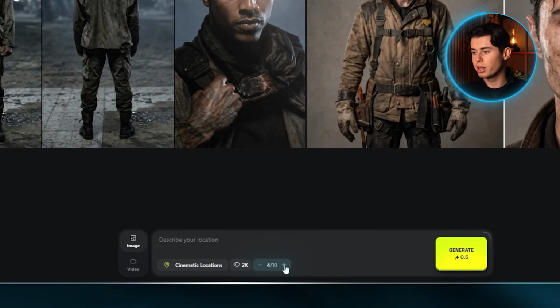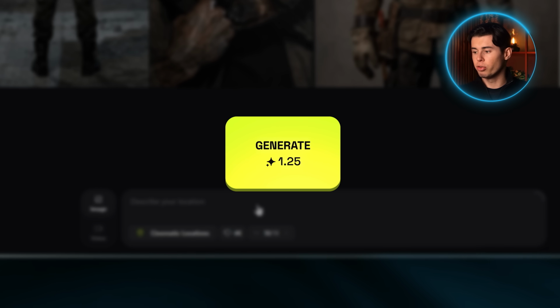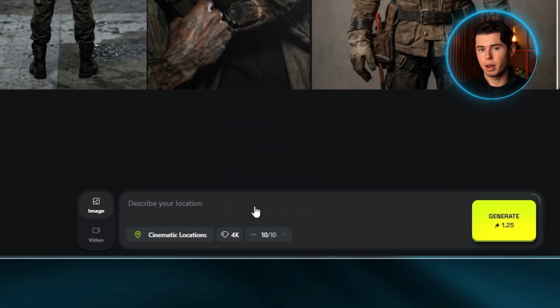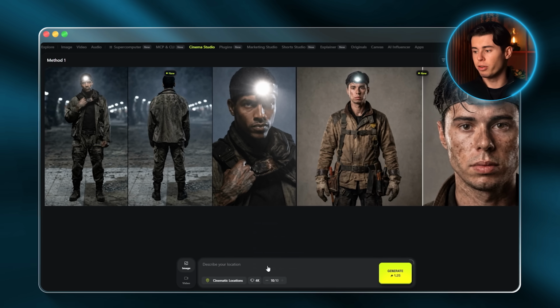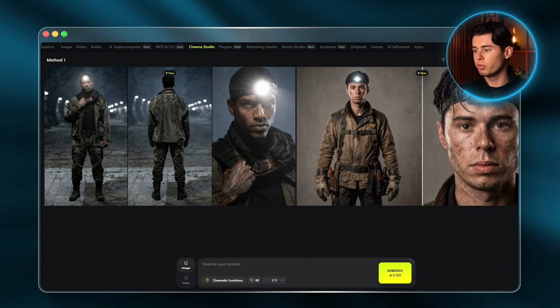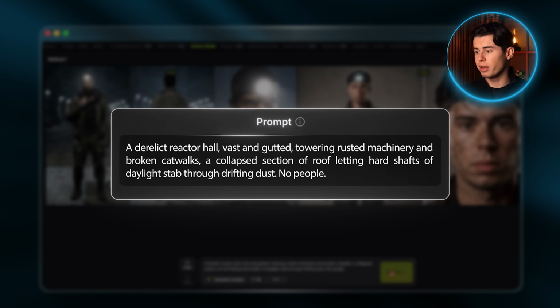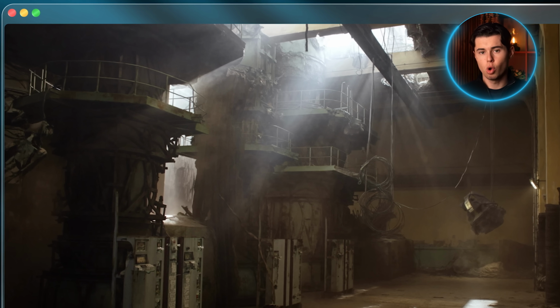With this, you can create 10 different generations at 4K each, for a quarter of what a single image with GPT Image 2 would cost you. And more than that, this feature was trained on real movies. So even if you write one of the simplest, most basic prompts, you'll still get a cinematic location. So let's try it with this prompt. Now let's press generate to see what we get. As you can see, it really nailed it, everything from the lighting to the whole mood of the place.